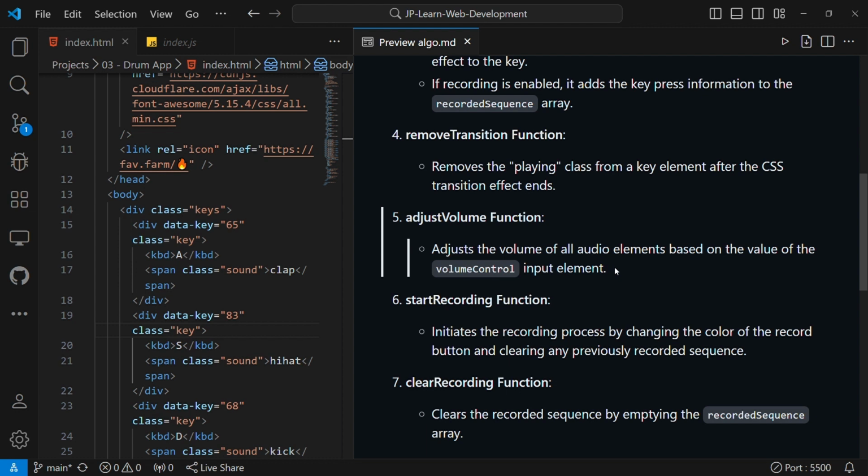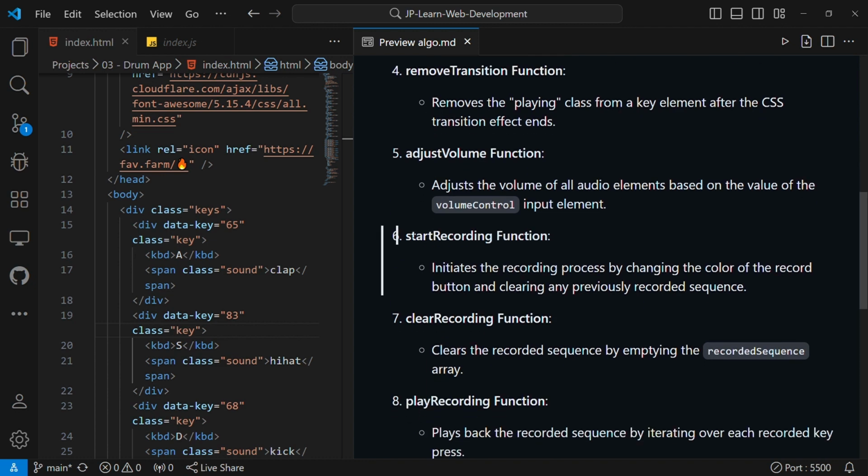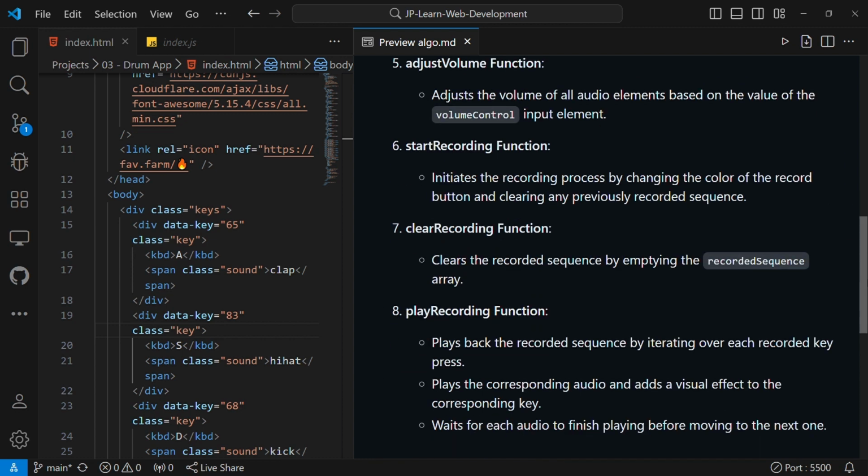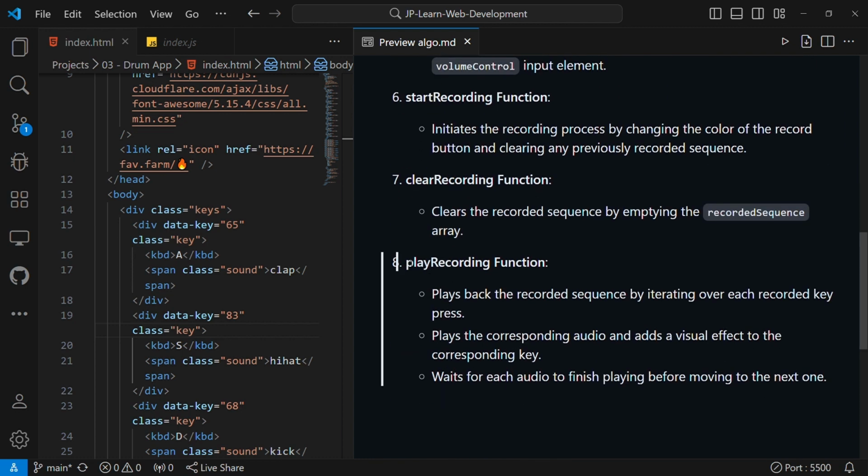The thing for adding and releasing volume will make that thing work. Then the next thing will be to make our recording work and also make this clear recording work. Then the last thing that we'll do in this app is to make the play recording work. Then by that we'll have finished all the things that we require for this application. So without much ado, let's first start writing our JavaScript code.